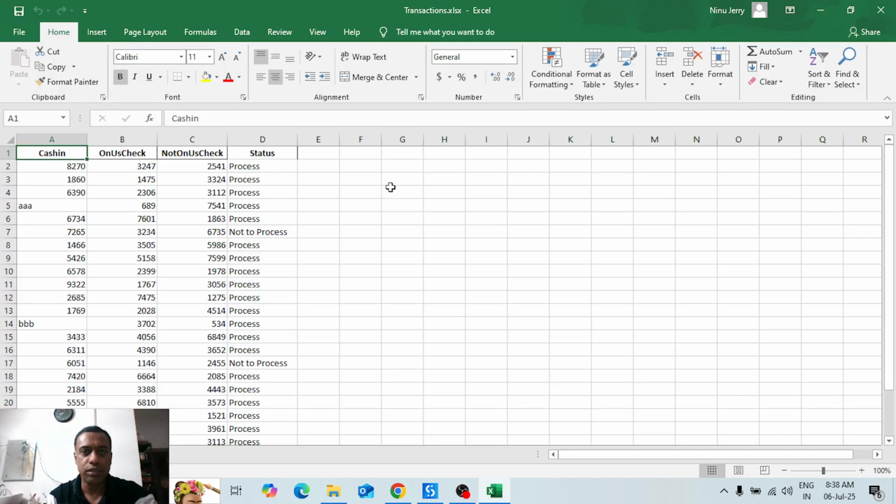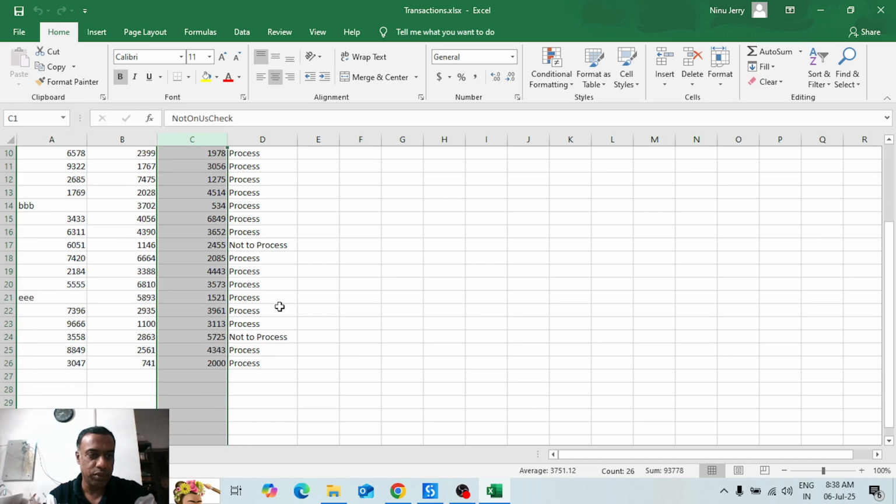So here is this record, this file is called transactions.xlsx. And there are four columns. We will try to key in this information, right? So there are about 25 rows.